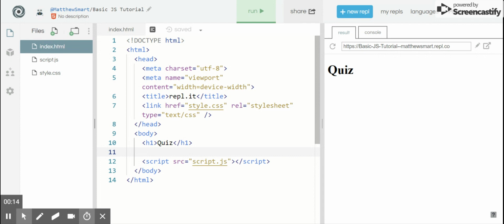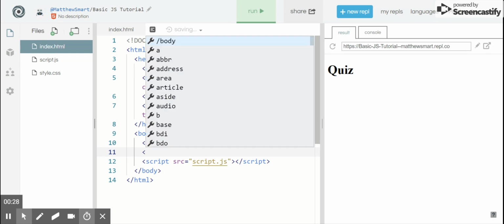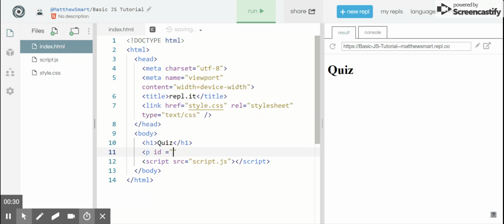Now in our quiz, we're going to need three sections. We're going to need somewhere to display our question, somewhere for the user to respond, and a section for our user to get some feedback about if they're wrong or right. So we're going to create those sections using some ID tags. So we're going to create a P ID to start with, which is going to equal question. This is where we're going to print our question. So we'll close our P tag off.